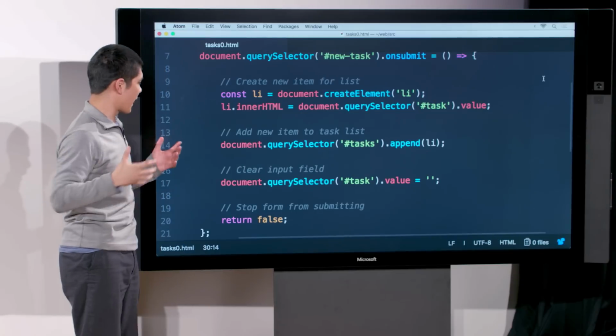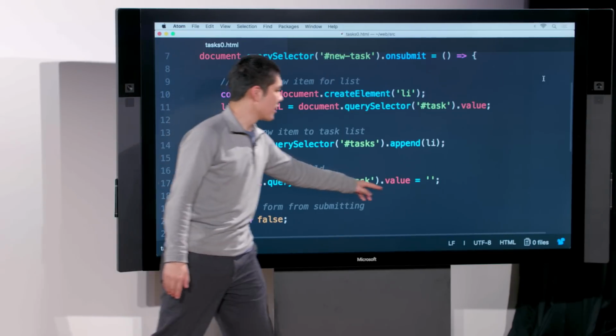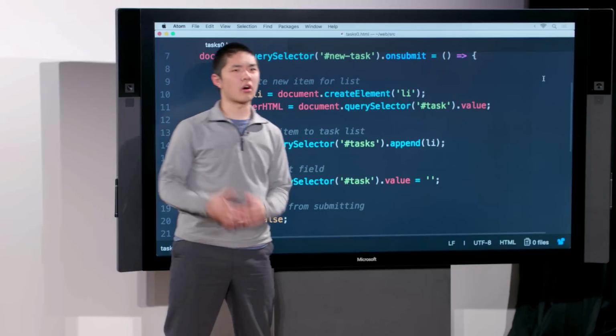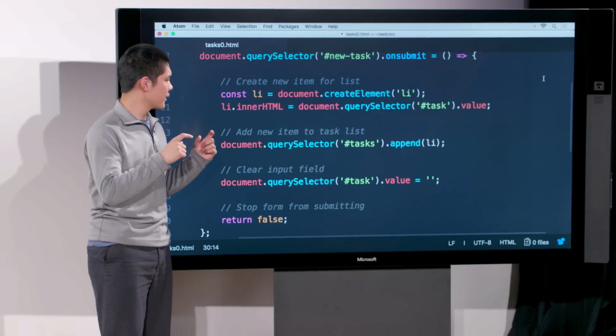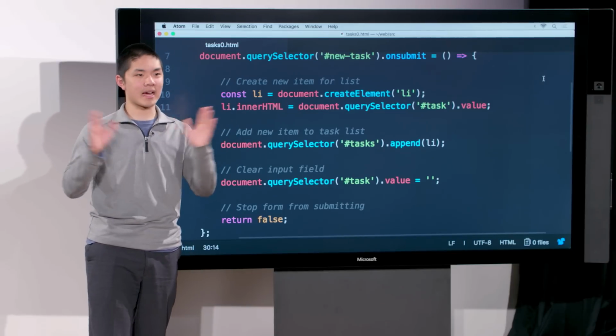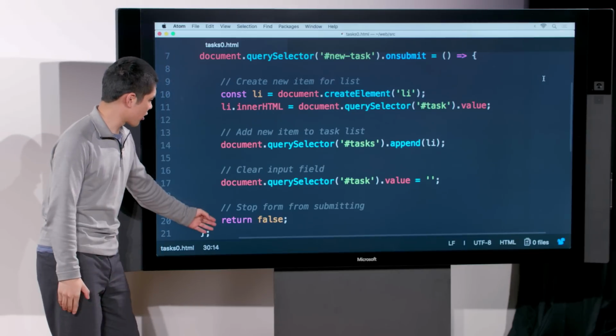And afterwards, we're going to do a couple other things. We're going to select that task input field, set its value to the empty string. And so all that's going to do is it's going to take the input field that I started out with, and it's just going to clear it, since I've already typed the task. The input field should clear now because I've already submitted it. And then return false.